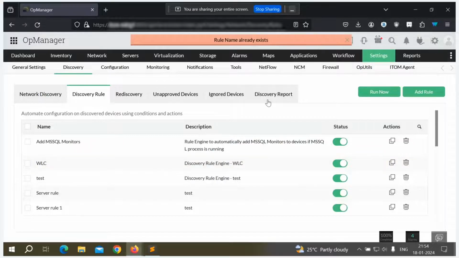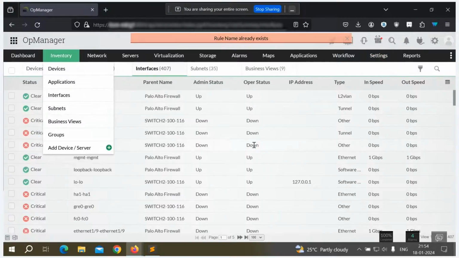So once the rule is added, OpManager makes sure that all the applicable devices that will be added to OpManager henceforth. So similarly, you can add rules to perform actions like, for example, adding to a business view or adding notification profiles when certain criteria are met. And all the discovered devices are automatically added to the inventory here.